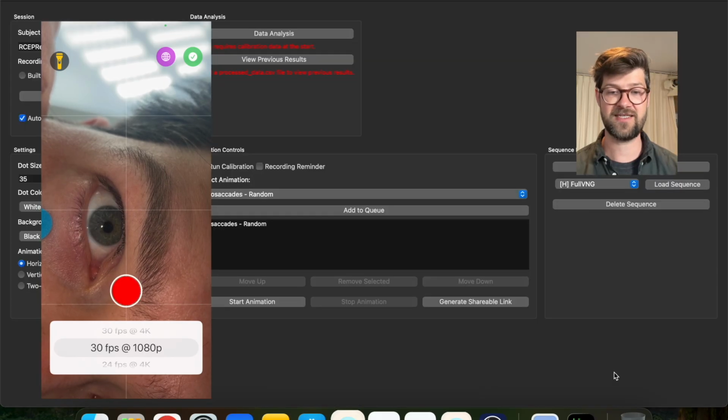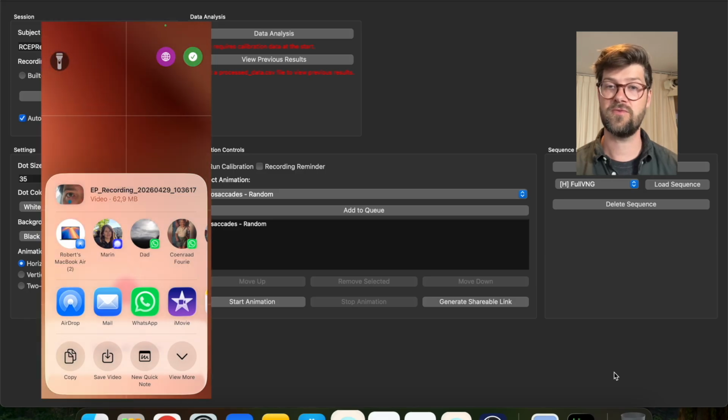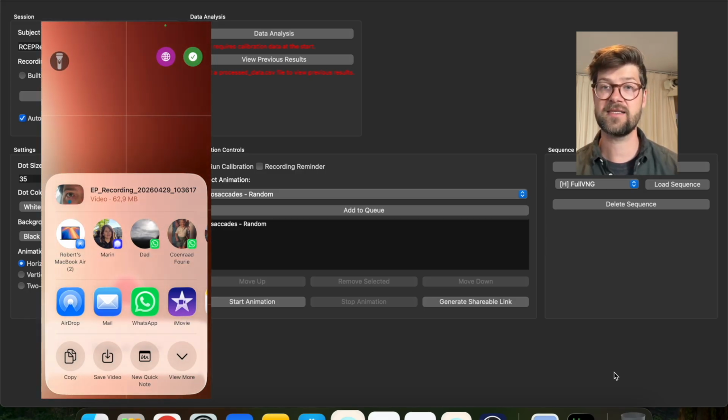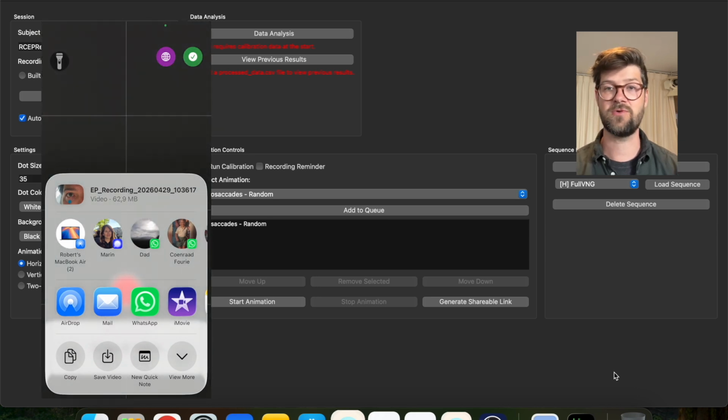Once the animation finishes, see on that example there, the recording icon changes, the video stops recording on its own, and it will show you this sharing screen where you can choose how you want to share your video that you've recorded with the computer which is going to do the analysis. If you're using an iPhone and a Mac, AirDrop is always the best way to do this.